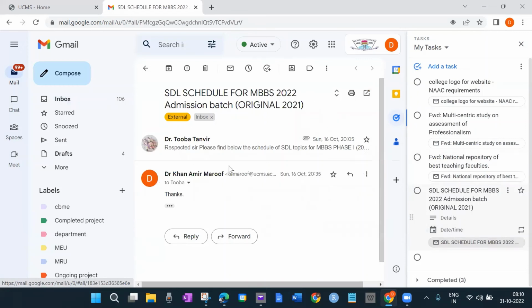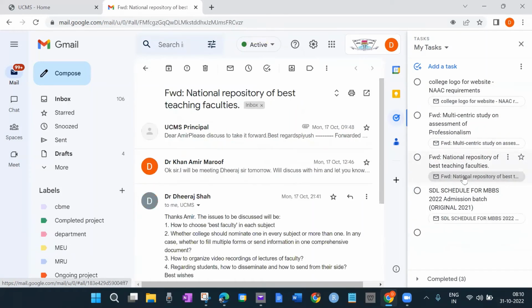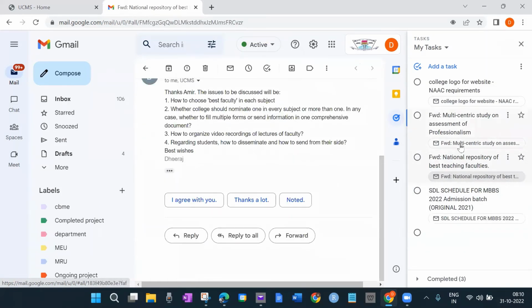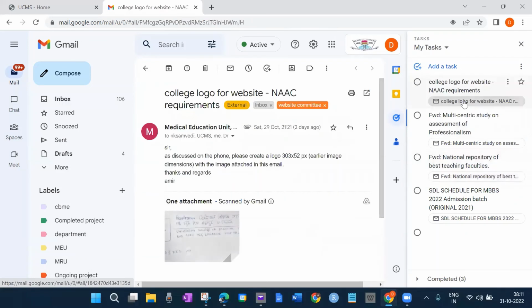And see, I directly reached that email where this task was. I click on the National Depository of Best Teaching for that email. I click here, I go to that, and so on and so forth. I click on this college logo for the website, and I reach here.